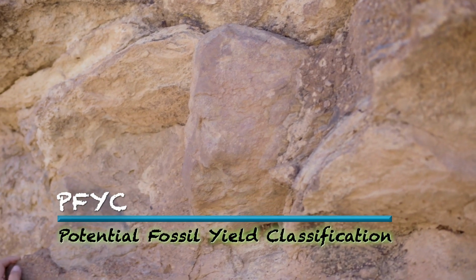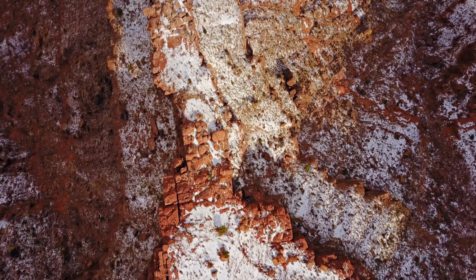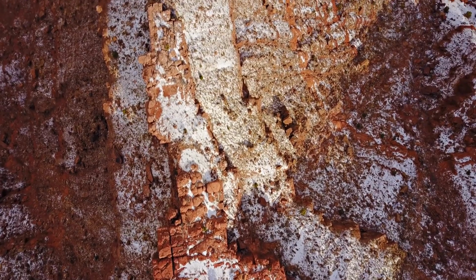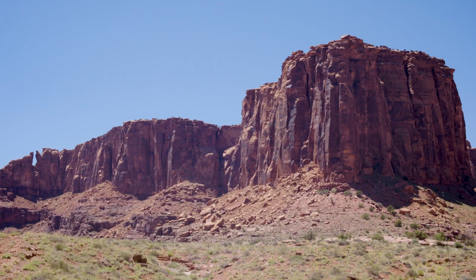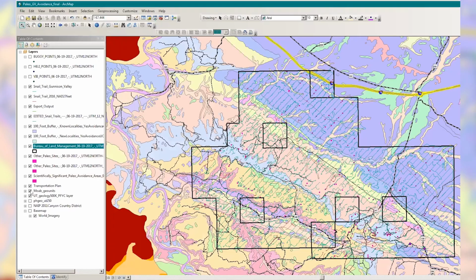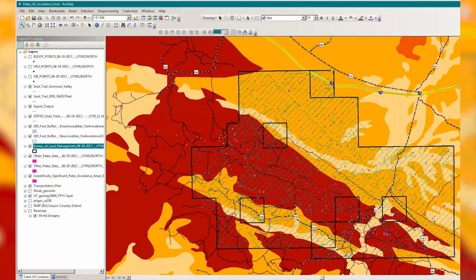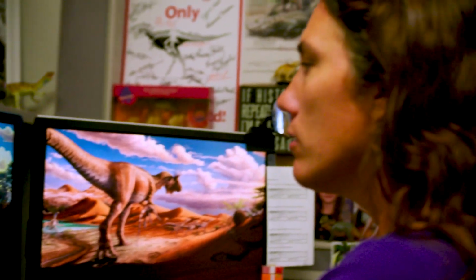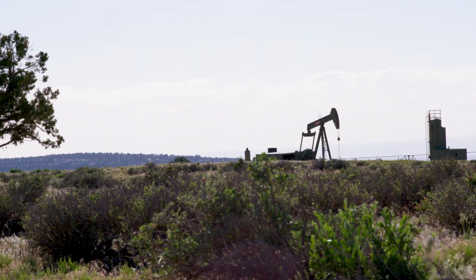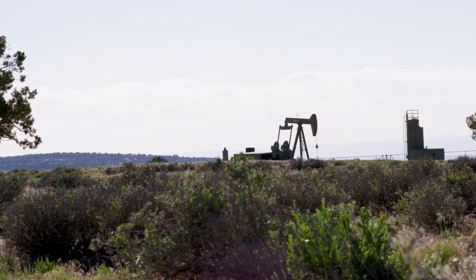PFYC, or potential fossil yield classification, is a management tool that we employ throughout the BLM. It allows us to take a look at rock units throughout the Rocky Mountain West and assess what the potential is for there being significant fossils within those units. It ranges from 1 to 5, as well as an unknown category, and within that ranking, we are able to, on our computers, in our offices, take a look at certain land management actions and decide what will be the impact to the paleontological resources.